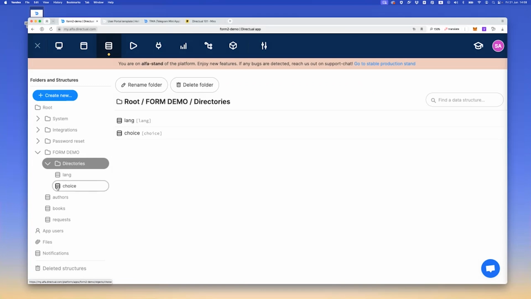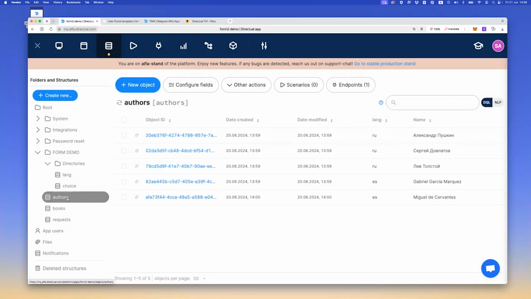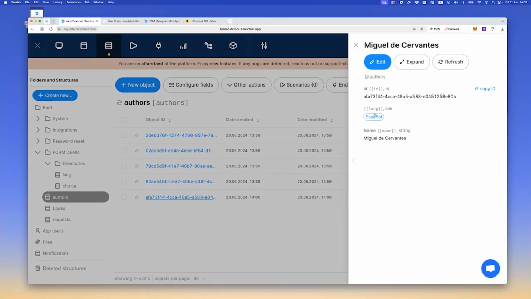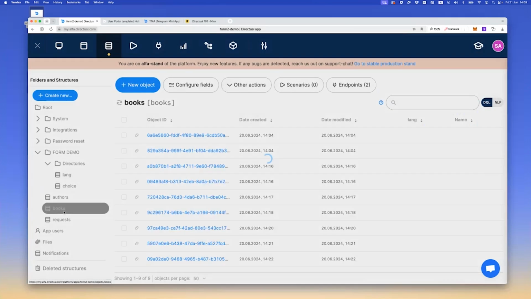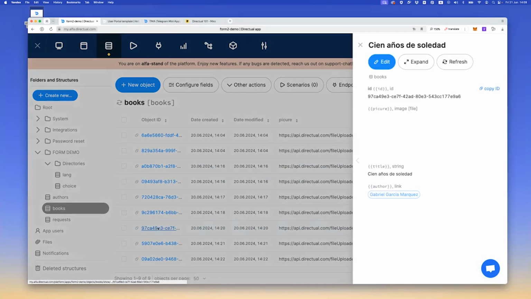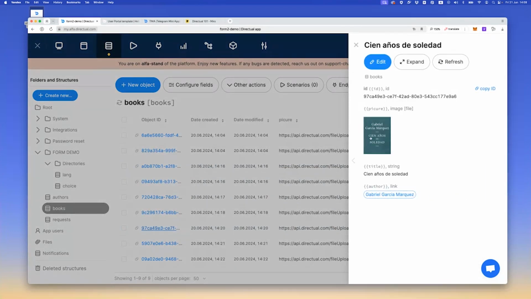Basically, I have the following key structures: authors, some writers. For example, that Spanish writer with a link to the directory of languages, Español. So that is a special Spanish author. Also, I have the data structure with some books. So here is the book about Don Quixote, written by Cervantes. That is Cien años de soledad, Gabriel Garcia Marquez.